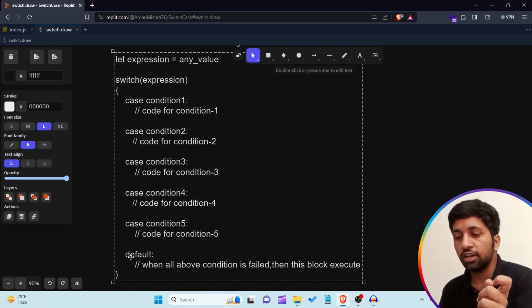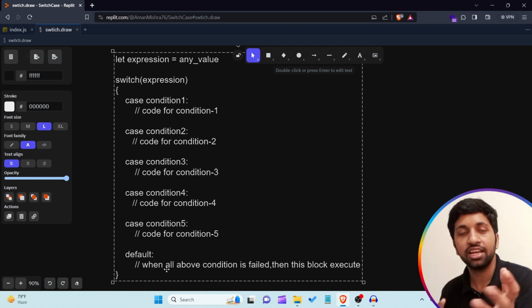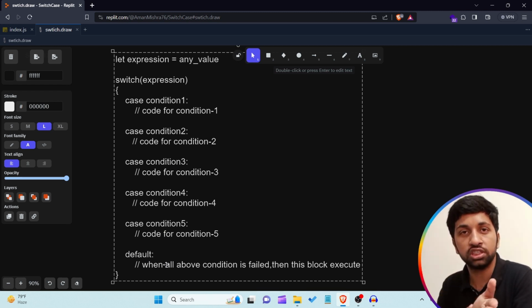What is default? If the expression value does not match any of the above conditions, when all the above conditions fail, then this block executes. This is known as the default block. The default keyword and block are not necessary, but if you want something to happen whenever all the conditions are not true, then the default case is executed. So this is the simple syntax of writing a switch statement.